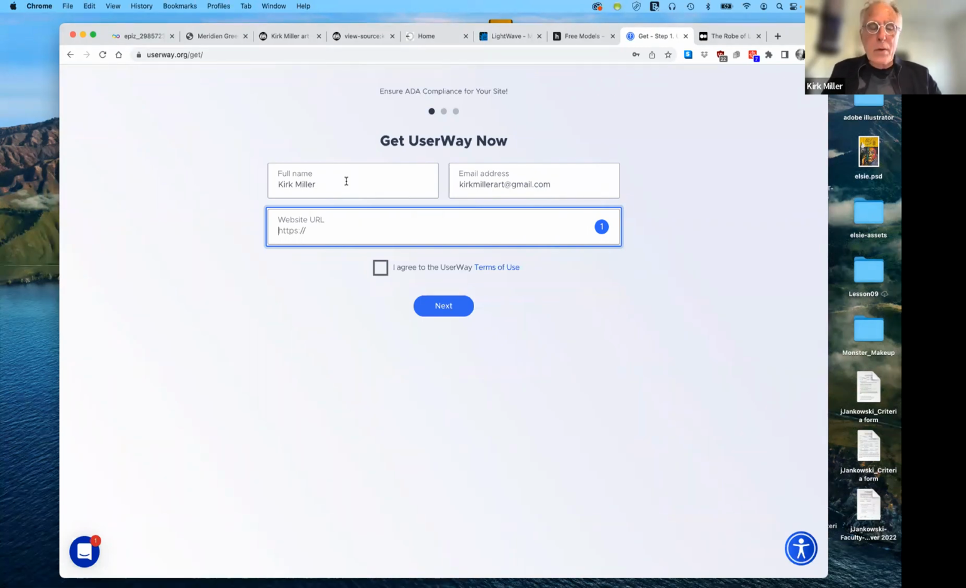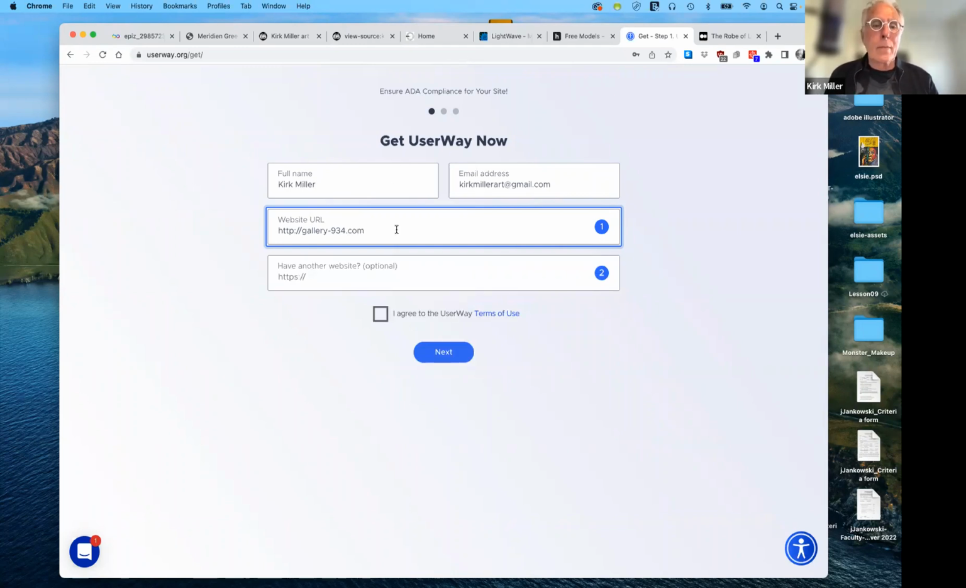Okay, and then I'll go ahead and I'll put it HTTP:// what did I just say? I said it was Gallery 934.com. Okay. Now I don't have another one. I'm not going to add that, but I'm going to go ahead and it says I agree to UserWay. And then all I have to do is go to next.